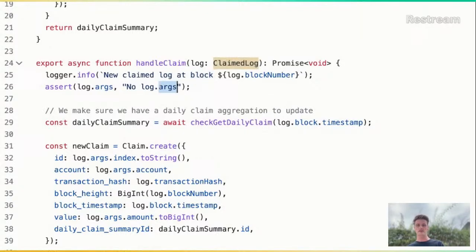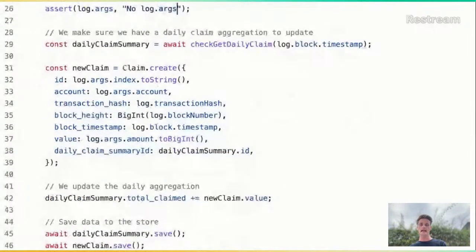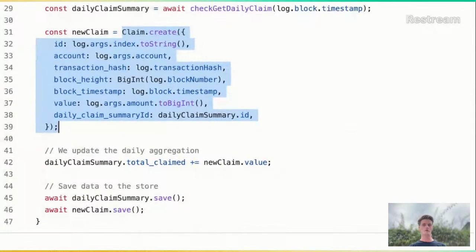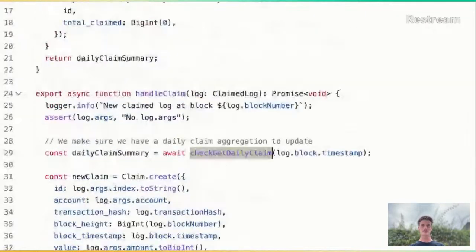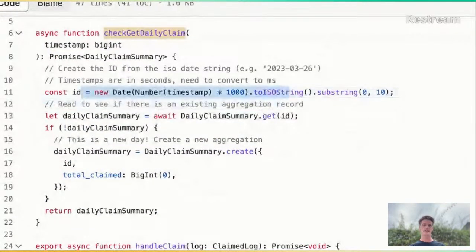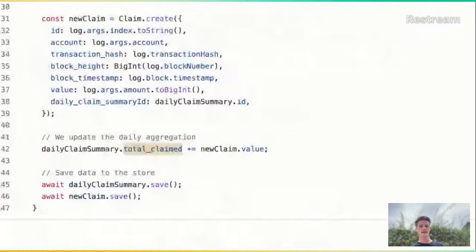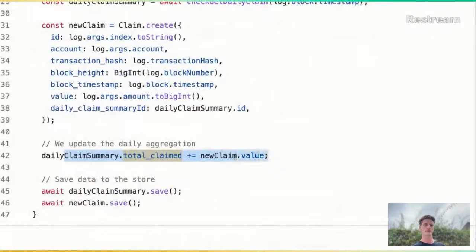It will check the arguments on it, and it will create a claim record that we defined at the start. It will add all the data to it. It will get the current daily claim aggregation, and it does that by getting a date string. The date string is converted from a Unix epoch to a nice string that we can use as a primary ID. It tries to get that. If it doesn't exist, it creates a new one, initializes the total claim to 0, returns that, and then we can update that total claim with the new claim value. And then we can save both of those to the store.